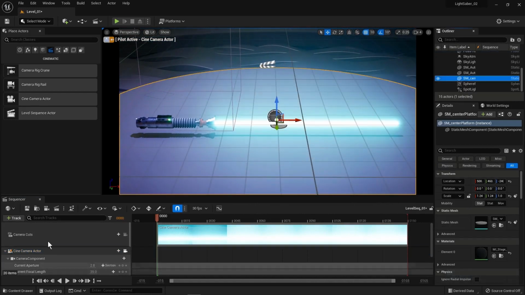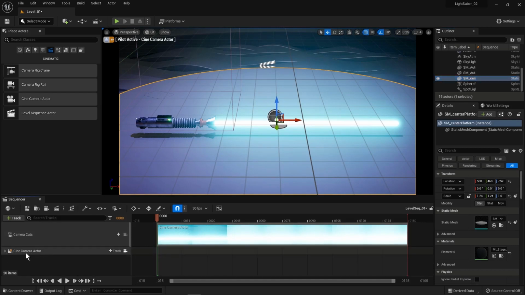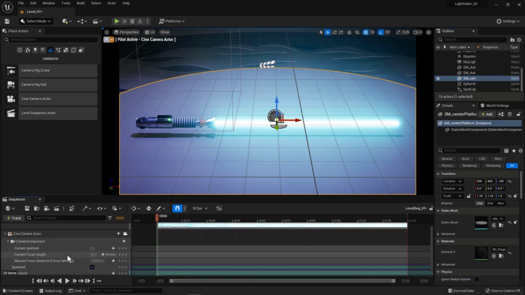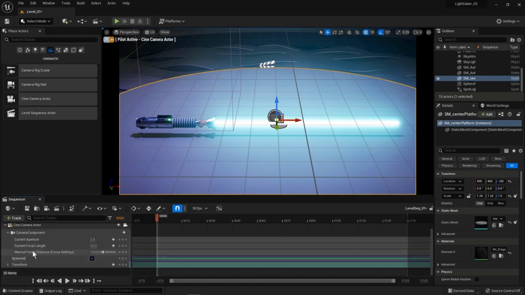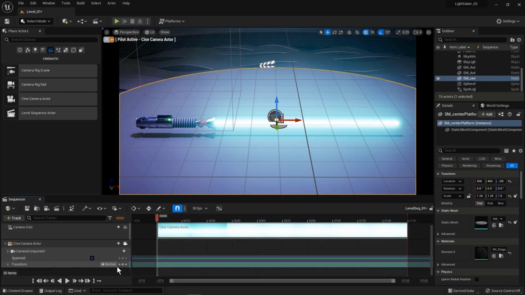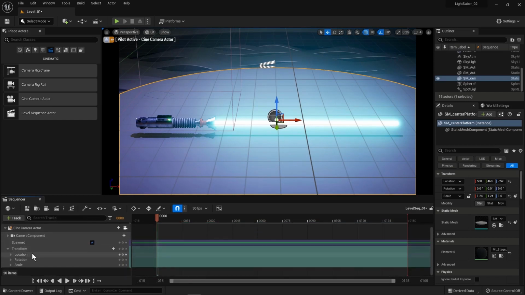And you can also see that it put the camera track here, and it put our camera in here as well with some settings. We have aperture and focal length, and we also have a transform setting, and this is what we're going to use to rotate the camera. If you open that up, you'll see that it has location, rotation, and scale. So rather than set a keyframe for each one of these, we can just set one right here at the top. So let's go ahead and click this little button, and you can see that it sets a keyframe.